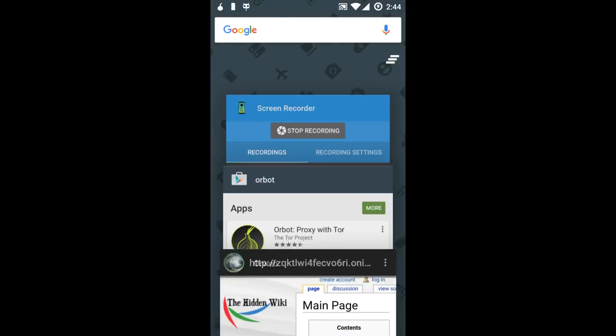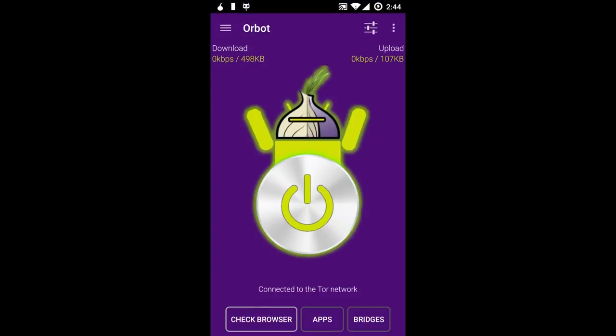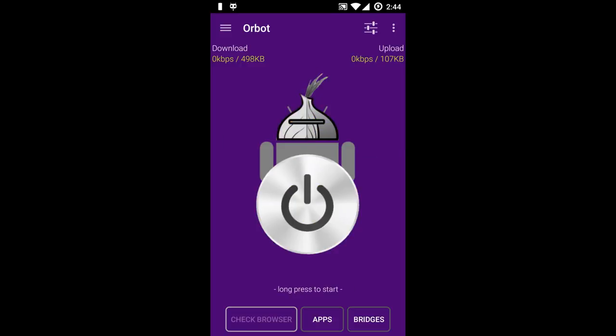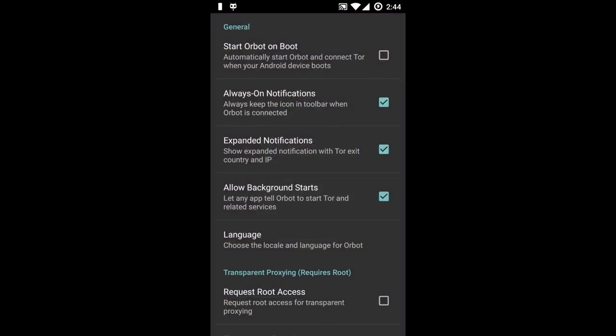And if I exit the OrWeb here and power down Orbot, and go into the settings of Orbot itself, you can see under General there's a number of options regarding notifications or starting up on boot. I personally disable starting up Orbot on boot just because it annoys me. You can leave it enabled if you like it.